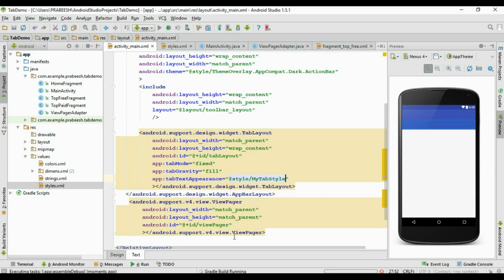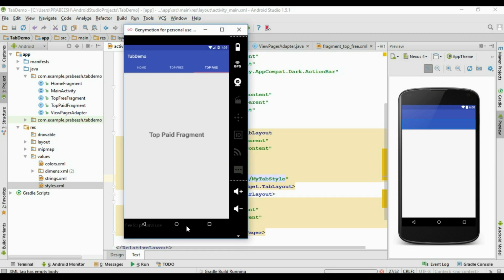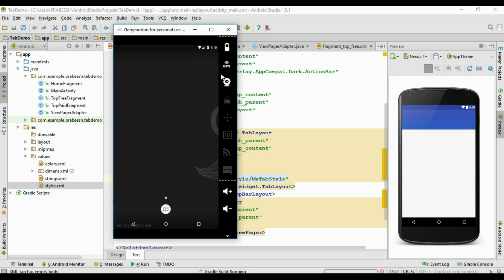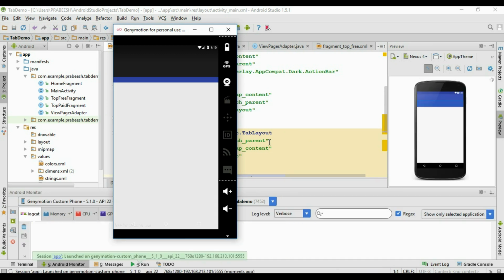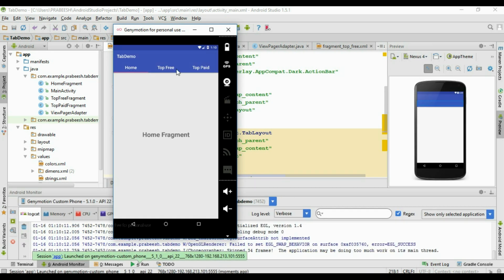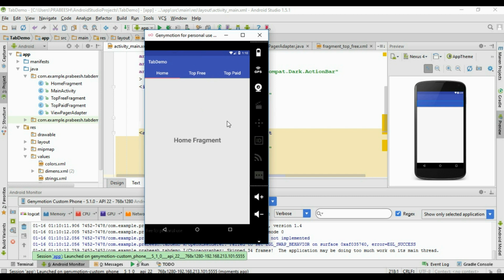Okay, now run it again. Click OK. Okay, and here it is. Now it is looking fine. Now you can swipe through the main content and you can change the main content through the tabs at the top. So this is how we create some tab for the Android application.